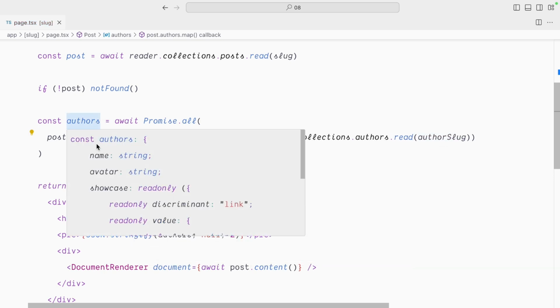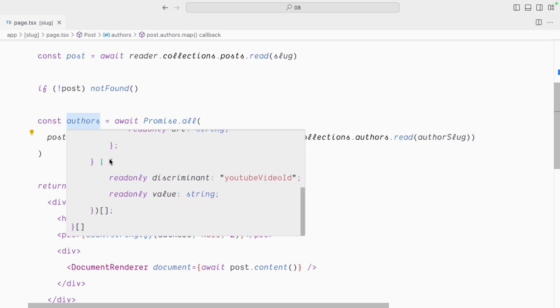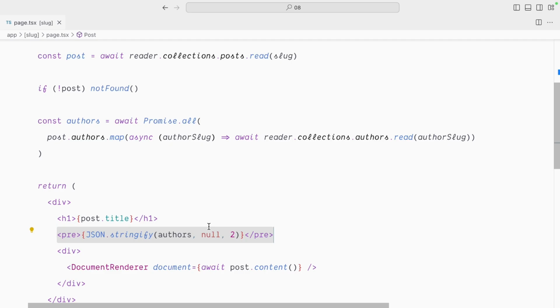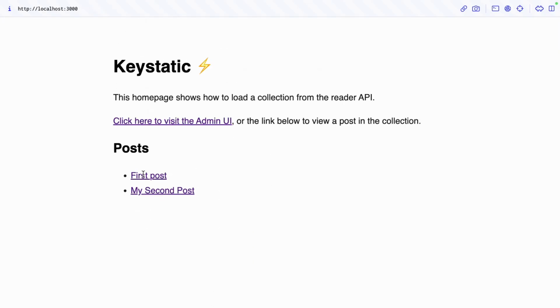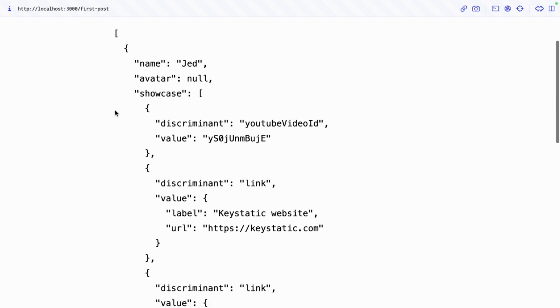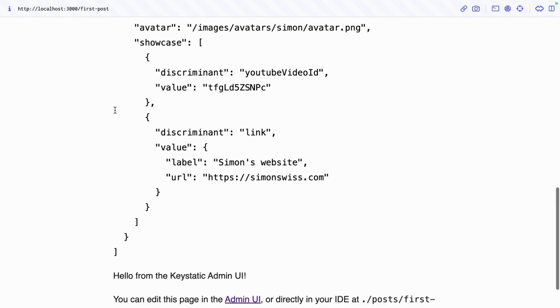And so now the authors variable should be an array of author objects, but only the ones attached to this post. Let's verify this in our front end. My second post has an array with just Simon, and the first post has an array with Jed and Simon. Perfect.